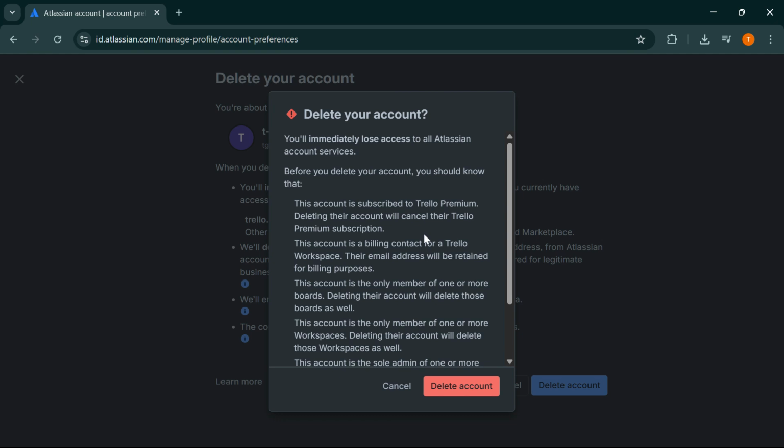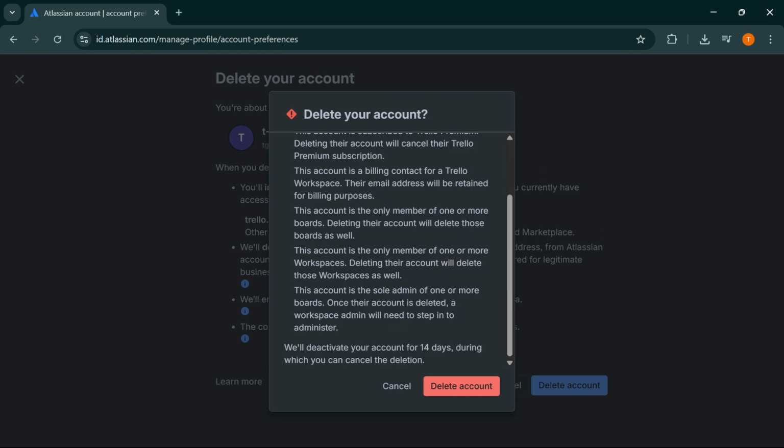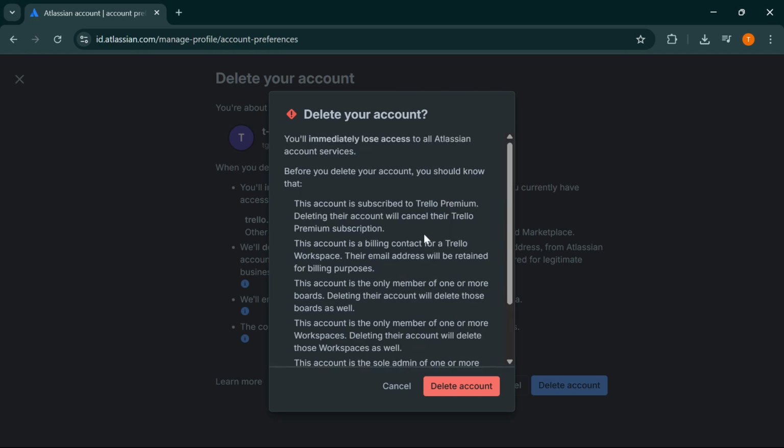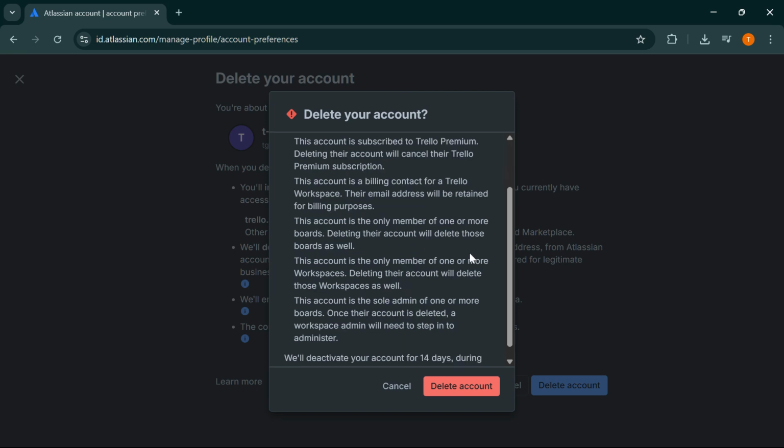Atlassian wants to make sure you truly intend to remove your account, so you'll likely be asked to confirm your identity. This may involve entering your password again and possibly verifying your request through a confirmation email sent to your registered email address. Follow the on-screen prompts carefully. If you receive a confirmation email, open your inbox and click the verification link provided. This step is required to finalize the deletion request.